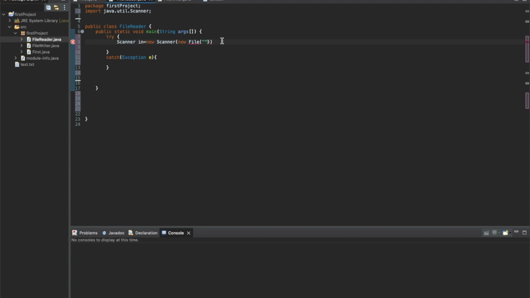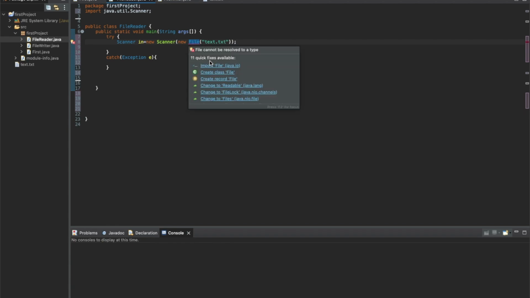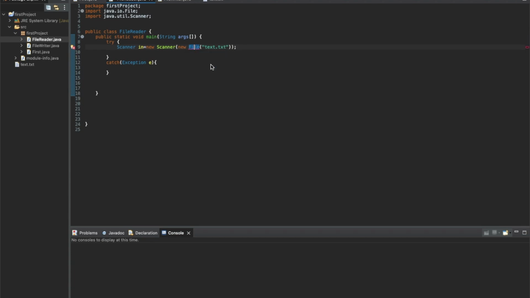So my task is to print these two lines. I'm going to type the name of the file exactly as it is in my current directory. It should be exactly the same. Now there is an error because I haven't imported the File class that is necessary for creating file objects. So I'm going to go ahead and import File.